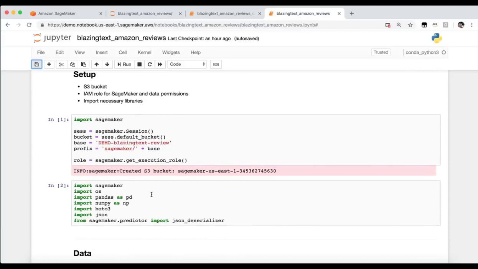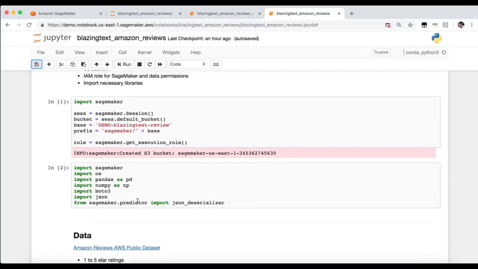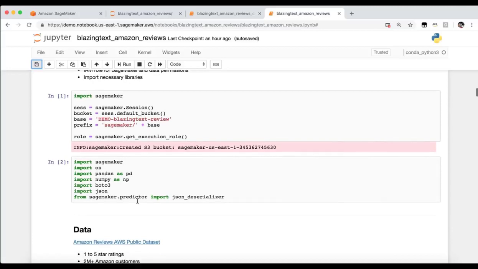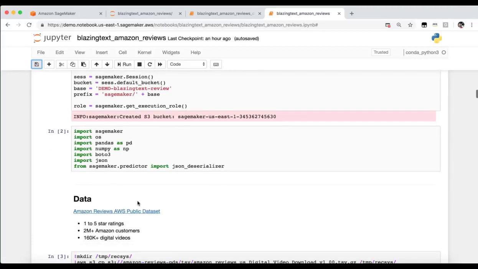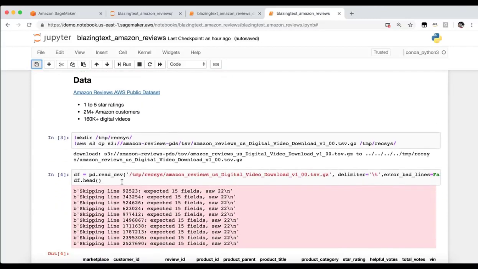We'll then import the necessary libraries for this example notebook. This includes pandas and NumPy, which are common in the Python data science space, as well as our SageMaker Python SDK, and things like Boto and JSON for interacting with the rest of the SageMaker components. We'll also load a data set.